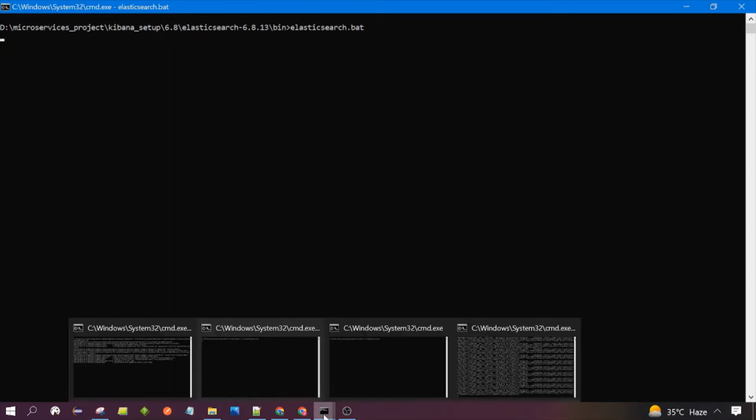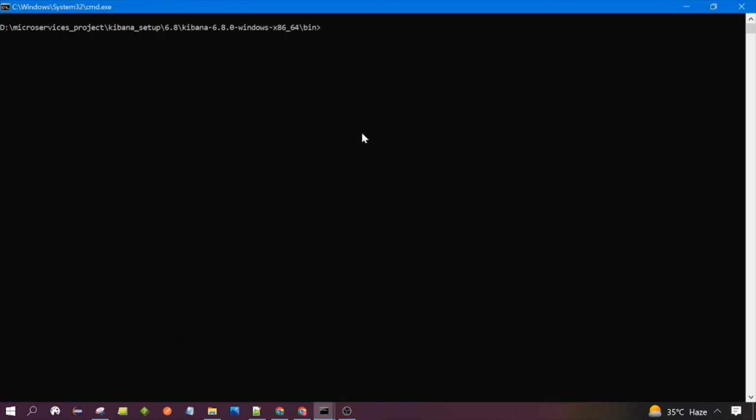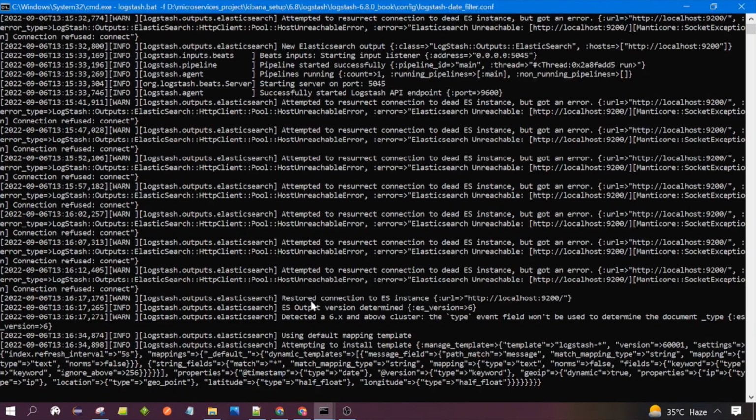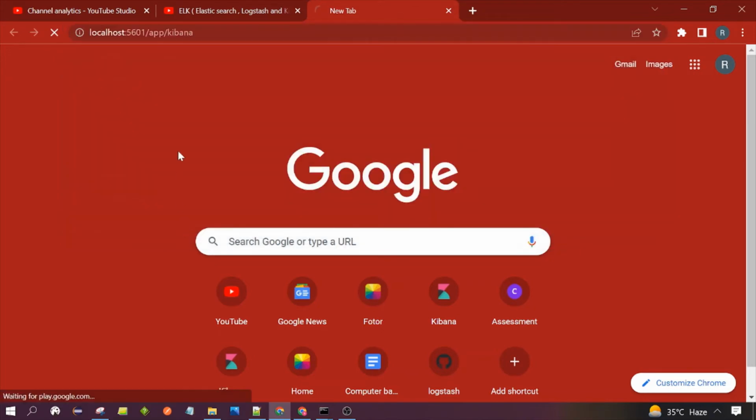Now let's start the last software. This is Kibana. I have launched the bin path of Kibana, and you need to run kibana.bat. Let's wait for the software to be up and running. It will take around 3 to 4 minutes. All four softwares are up and running now. Let me open Kibana. It is running on 5601.